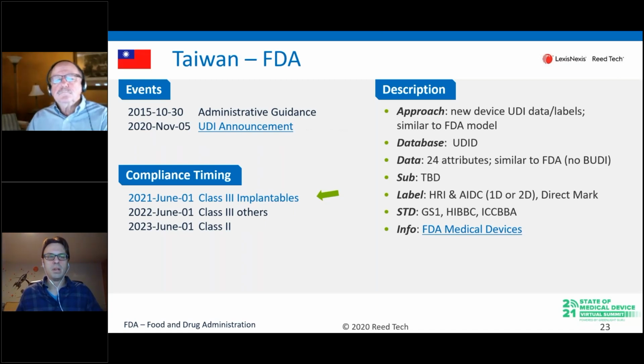Okay, from Taiwan, this is newly released information where they're starting with their rollout in 2021. Class 3 implantables. Still to be determined regarding the submission methods, getting the data into the database. But they did identify the data that they're looking for. It's a handful of attributes there, similar to FDA again, following that model, and we'll see what type of submission options they offer, and perhaps there'll be some piloting early in 2021.